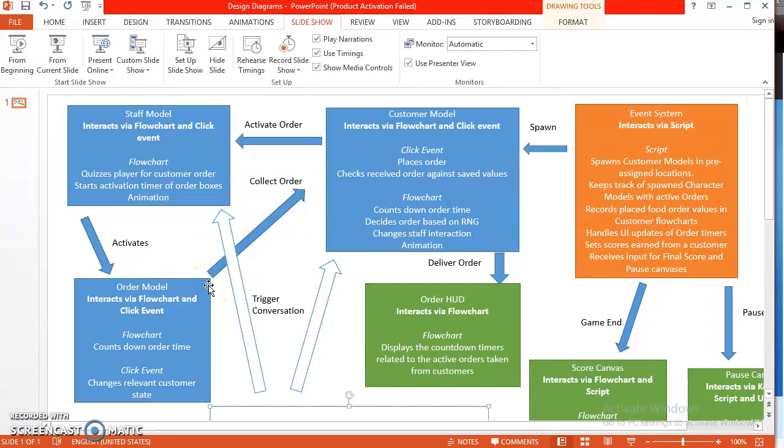Hello and welcome to the final video for the second coursework of the Advanced Interactive Media Development module. In this video, we will take a look at the design diagram detailing the underlying structure of the project as well as the project itself.